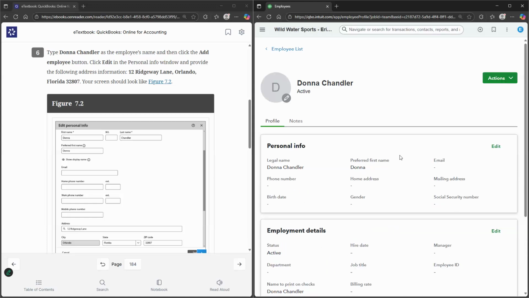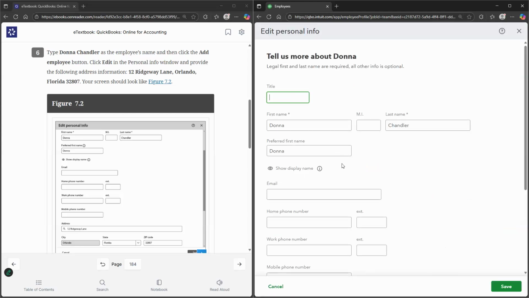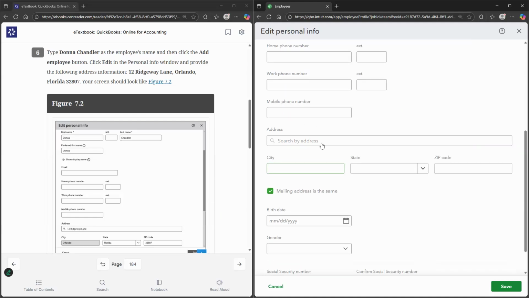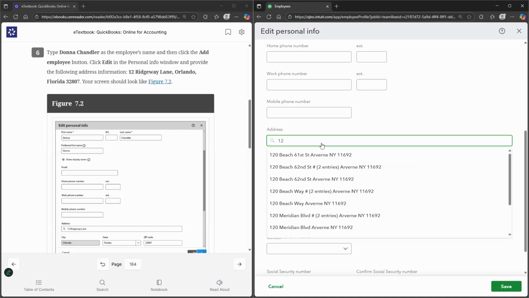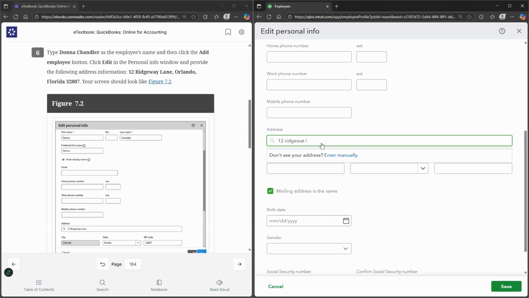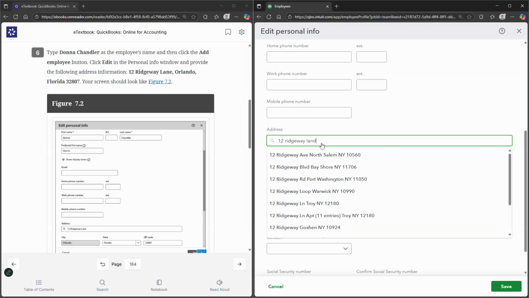And then what we can basically do is after we just input the name of the employee, we'll select edit. And then this is when we see the screen that is a bit similar to what's in the textbook. So from there, we start to input the address, 12 Ridgeway Lane, Orlando.